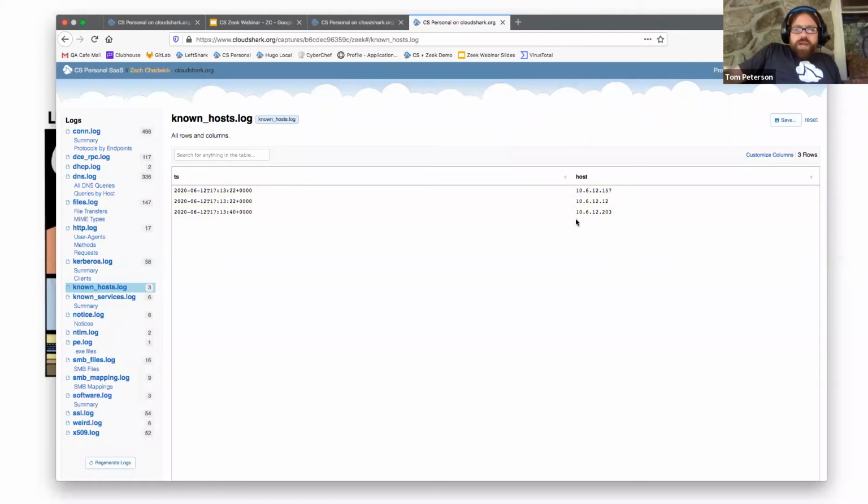But we see 3 IP addresses. We saw 2 Kerberos clients. What about that known services log right below it?